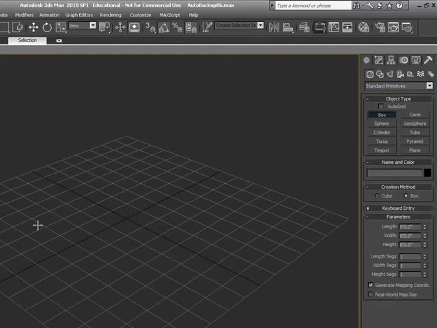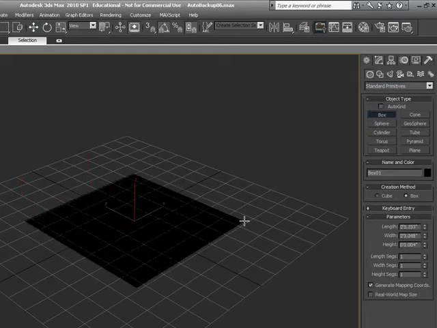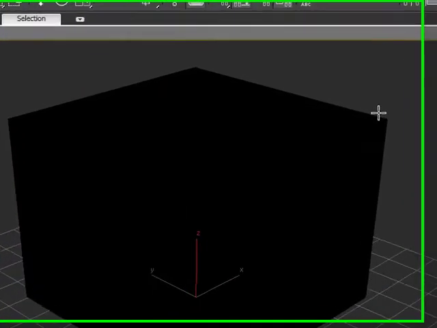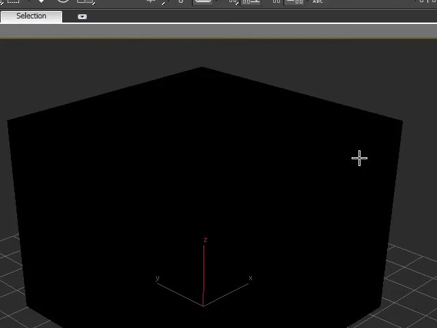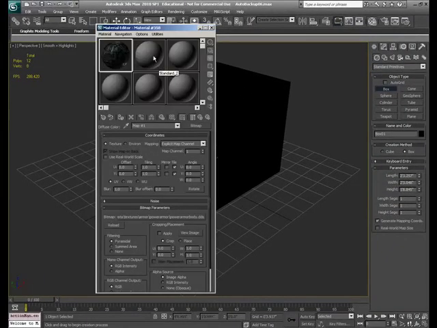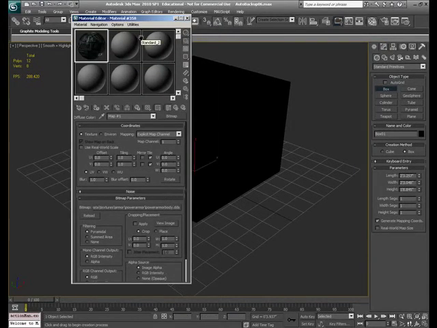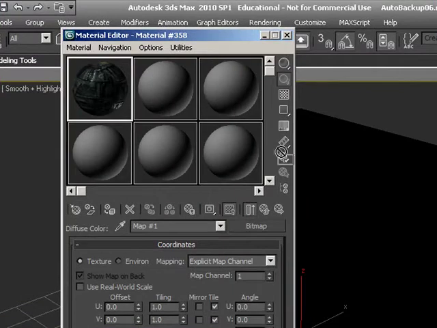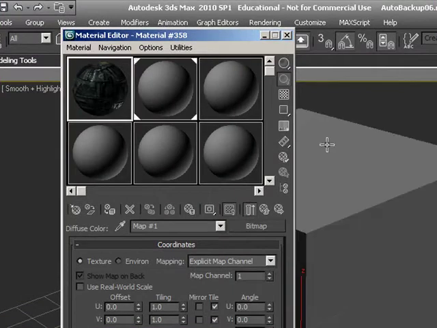Now how to create any of these objects is you just click, drag your mouse, let go of your mouse, and click it again. Now by default, what I've created here is black because I have certain setups that are my personal preferences that were already in the scene, and I'm just going to hit M on my material editor, bring up the material, and I'm going to drag one of these spheres right onto the box. And there we go.